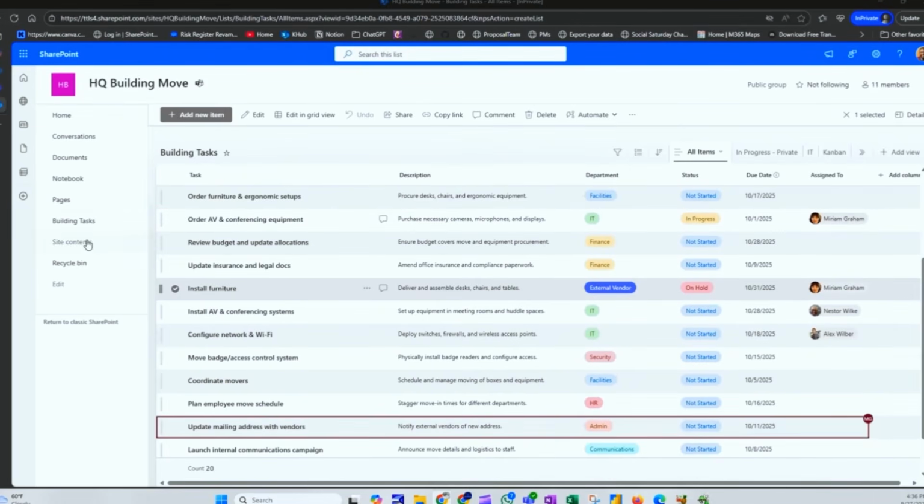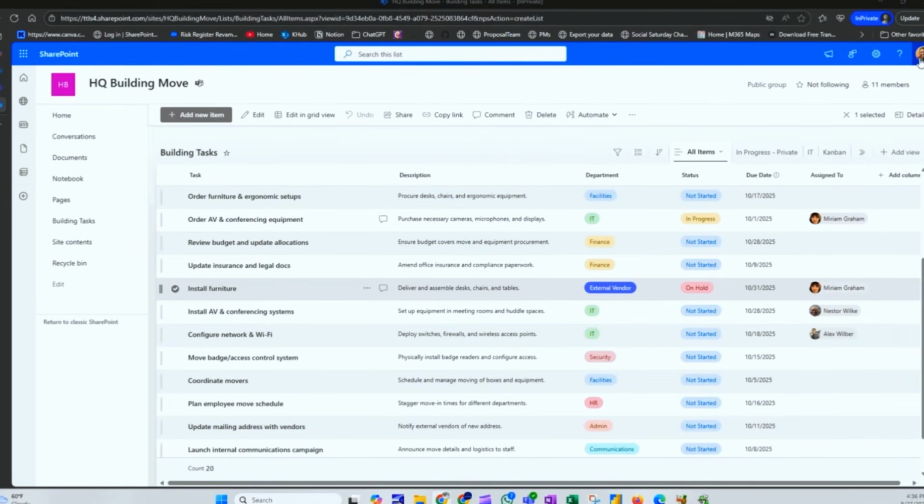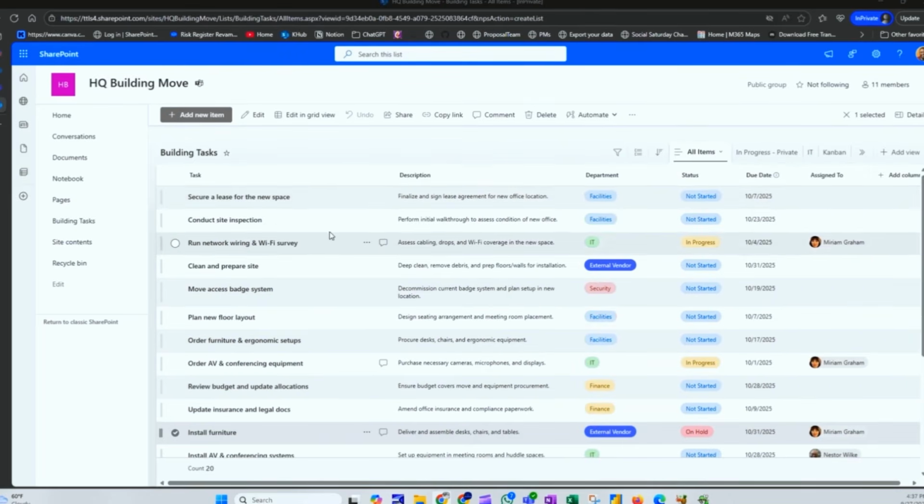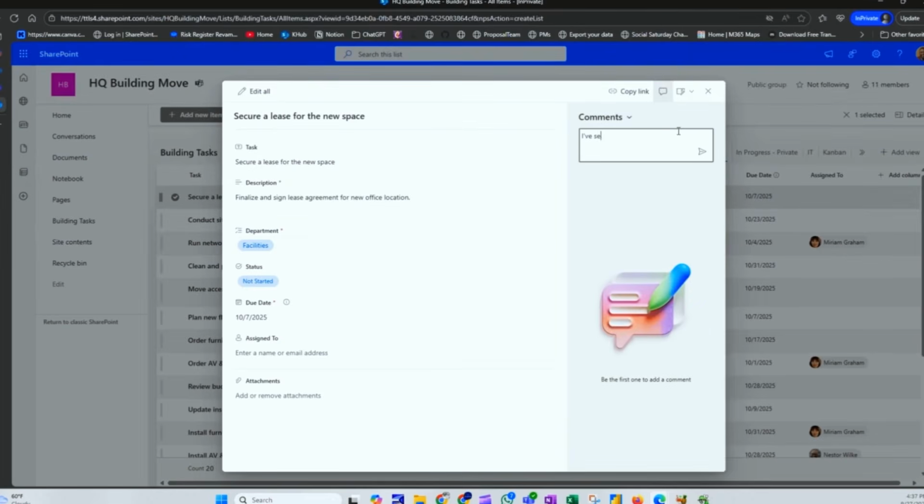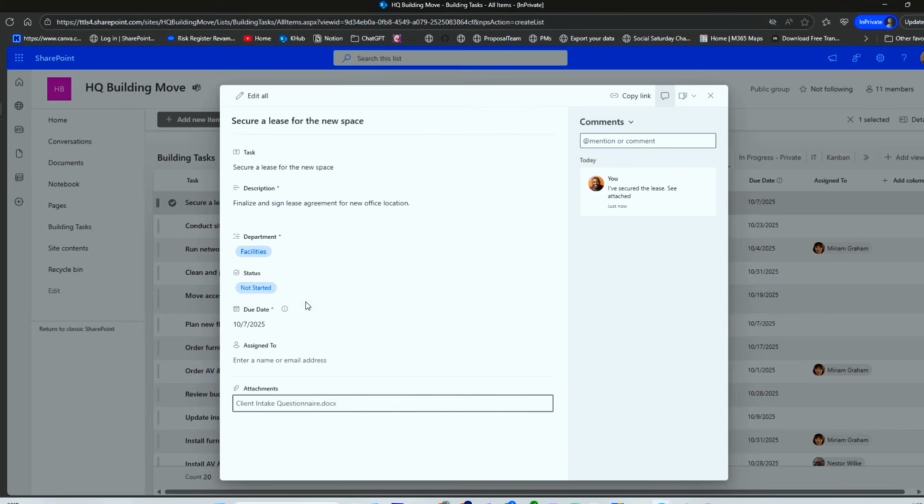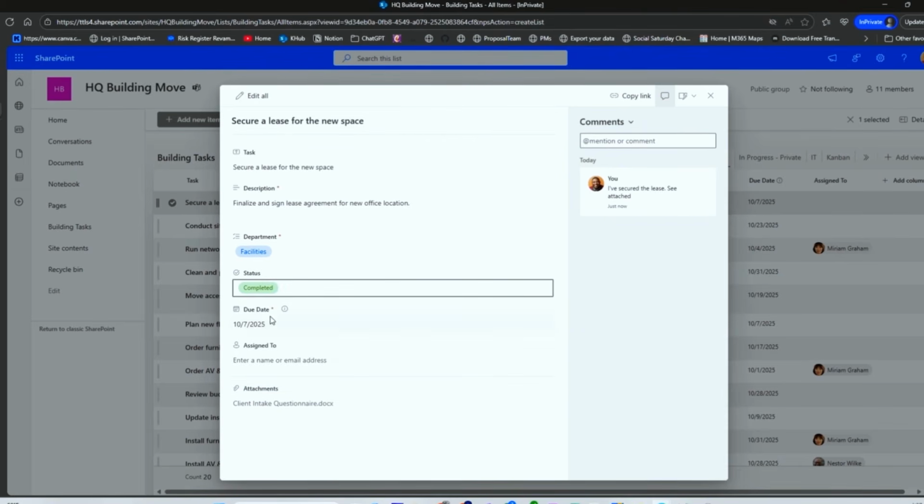Now, let's go back over here as Thurman. Now I'm Thurman. I'm logged in up there. Let's look at, let's say, secure a lease for the new space. And I've secured the lease. See attached. And then I can come down here and click add attachments. After I've done that, I will then say that the status is completed. I can see that that's saved. I'm good to go. I am now going to close this out.